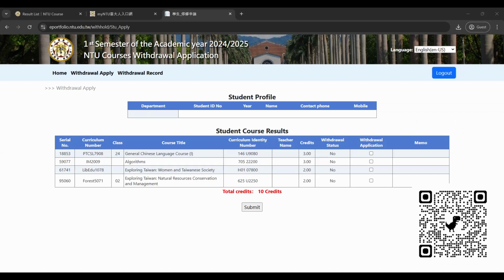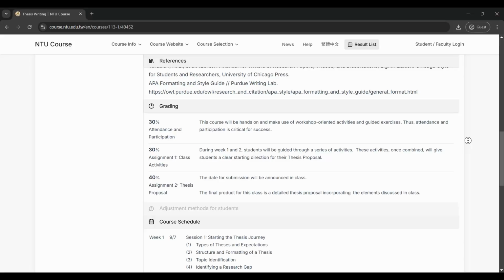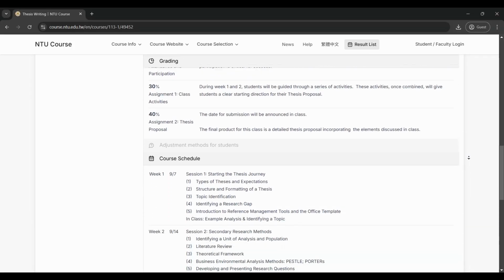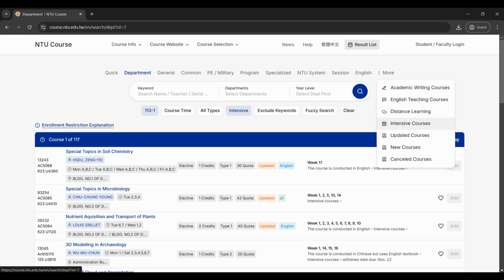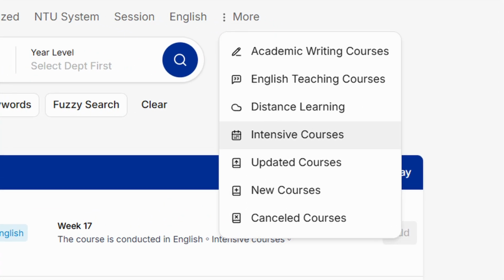If you wish to withdraw from a class, the withdrawal system will be available until a month before finals. You should complete the withdrawal form and get approval from the class instructor. Here are some tips while looking for classes. You should check the grading criteria and class schedule when selecting your class. Some classes are intensive courses that only last half a semester and might fit better into your schedule.